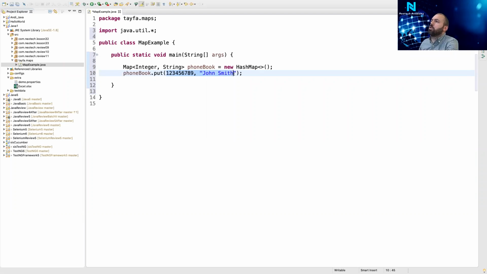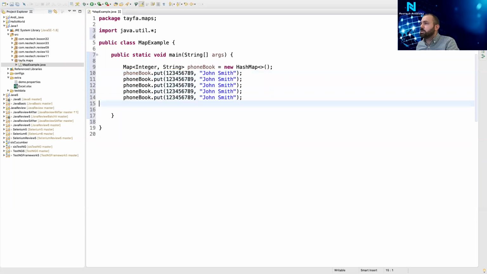And is it according to the structure? Yes, because the key here is an integer, and the value here is a string, right? So the pair that I'm putting is according to the structure. Let me continue putting some extra. I'm going to just copy paste this one because I'm a lazy person, as I told you. And then here I'm going to put different numbers.